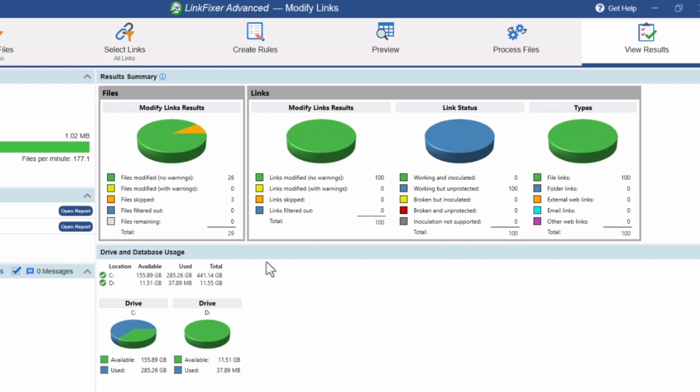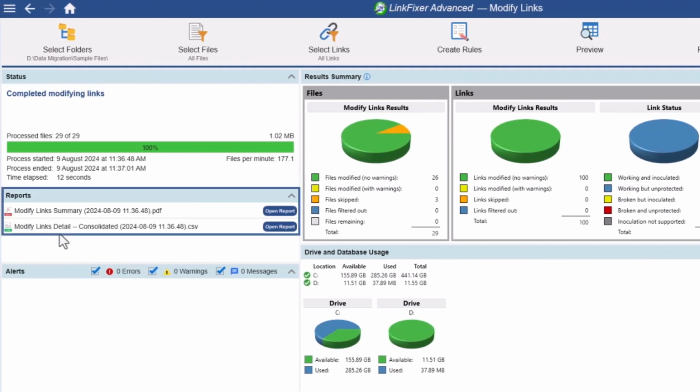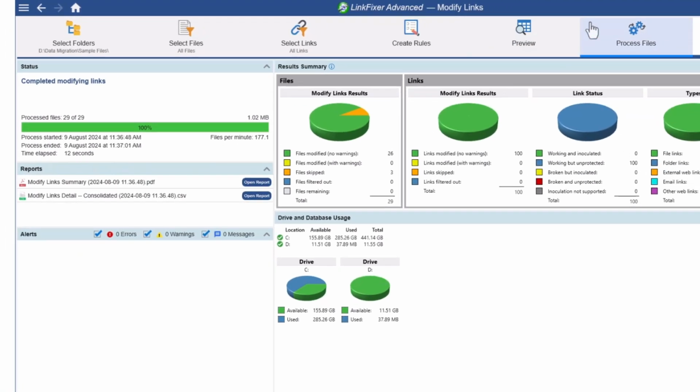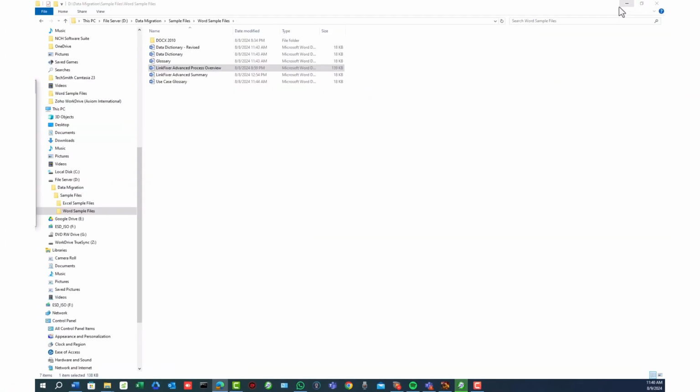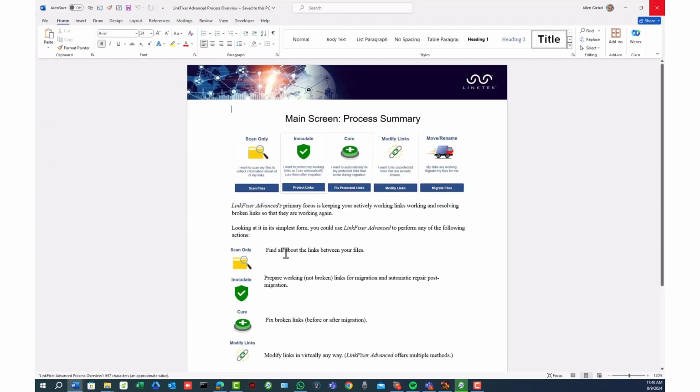We also provide summary and detailed reports in the left-hand section underneath the process section. Now, our process has completed. Let's minimize the screen and take a look. Did it modify all of our links in the original file? And as you can see, it worked.